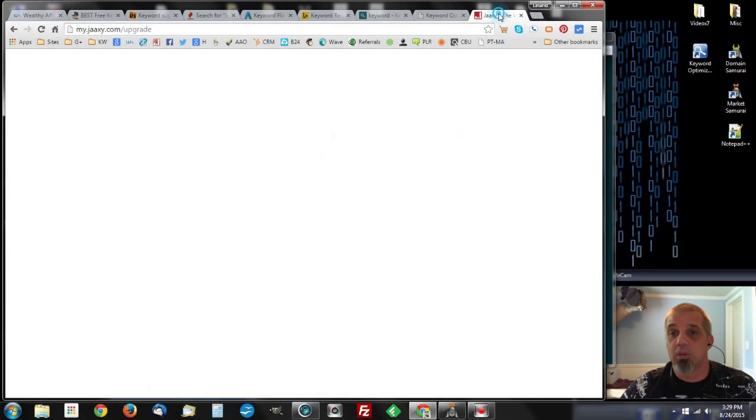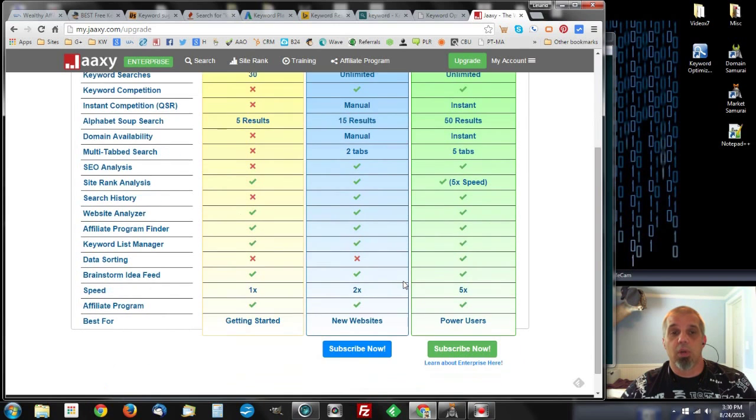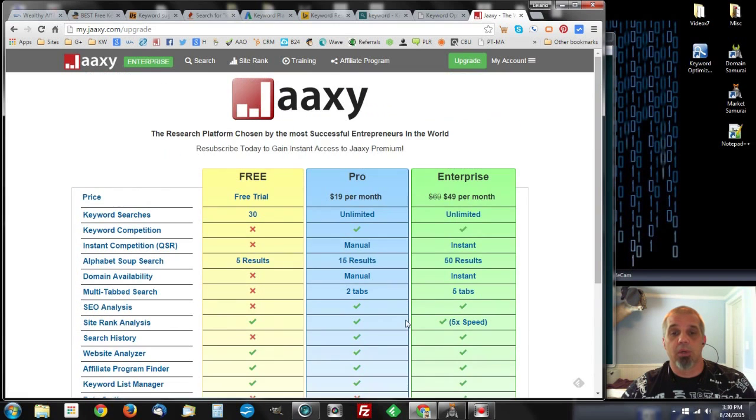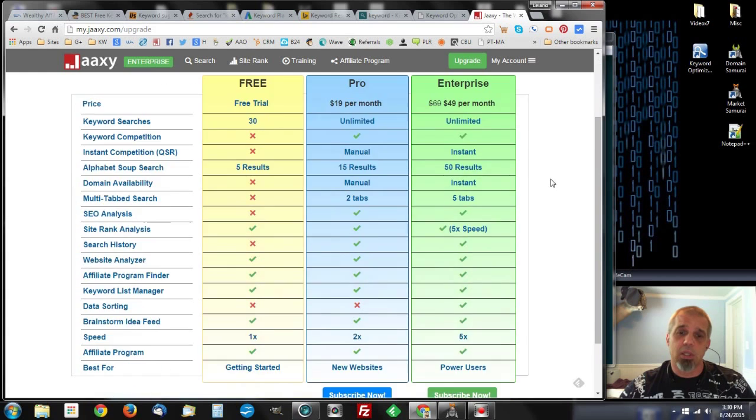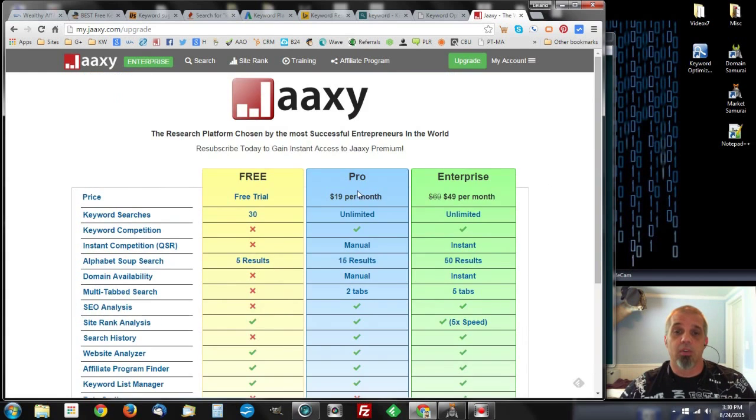The other, which I use on a regular basis, which I probably love the most, is Jaaxy. It was put together by the folks who own Wealthy Affiliate, and there are 3 platforms here. You can obviously get a quick free trial that allows you 30 keyword searches. It's a great way to check out the system and see what it's all about. I've been an enterprise member for quite some time, and there's also a pro membership that's a little bit on the slower end, and doesn't allow a couple of things like data sorting, but honestly, for a $19 a month pro membership, you can probably get better than most of the other keyword tools out there.